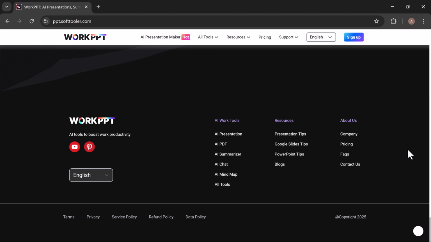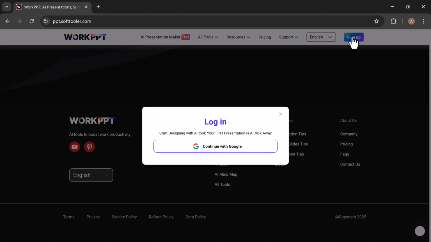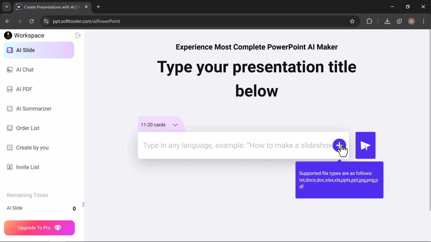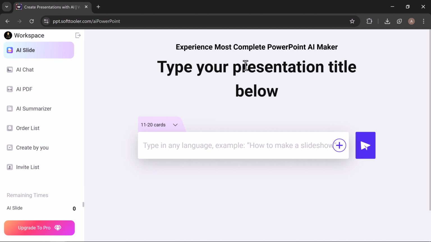Getting started is simple. Click the link in the description, sign up and log in. Right away you'll land on a clean, easy-to-use dashboard, the starting point for your next great presentation. At the center of your Workppt dashboard, you'll see a text box where you can enter any topic to instantly generate a complete presentation. Right below, there's an upload option. Simply add a PDF or other document and Workppt will transform it into slides for you.